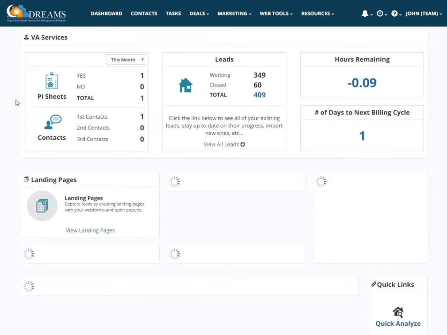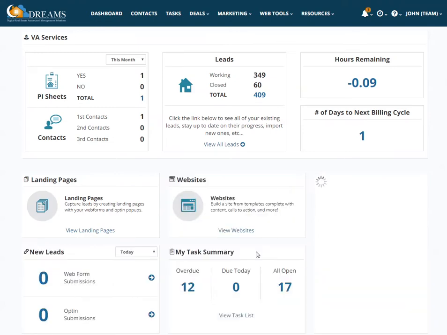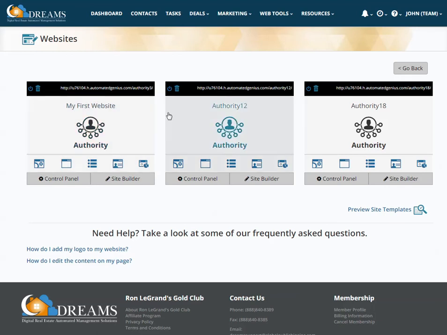All right, now back on our dashboard, websites is the next box. You want to view your websites, you would click here. I've got 3 websites it looks like built on this account. You can preview your templates here. If you want to just actually go into the website, you can click the link here.